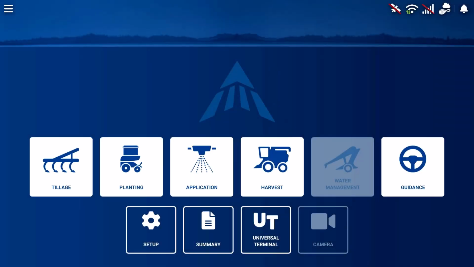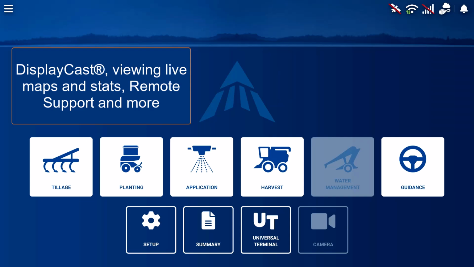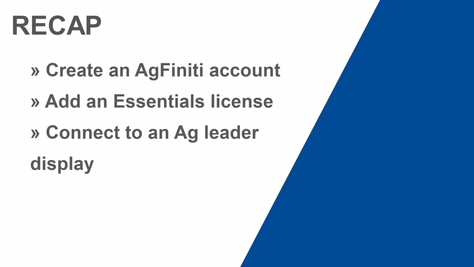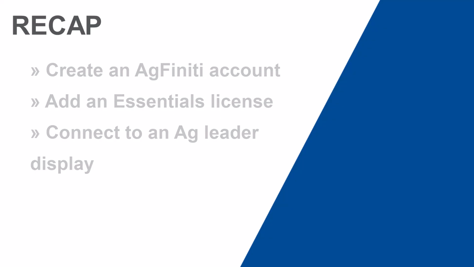The Essentials license also adds features to your Ag Leader displays when you connect them to your AgFiniti account, including DisplayCast, viewing live maps and stats, remote support, and more. You can now create and sign into your AgFiniti account, add an AgFiniti Essentials license, connect your Ag Leader displays to AgFiniti, and have discovered the tools and features gained with an Essentials license.